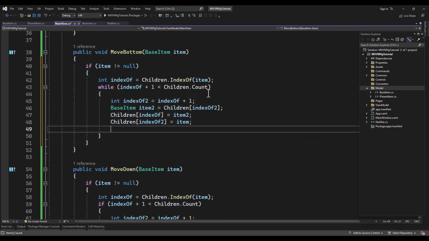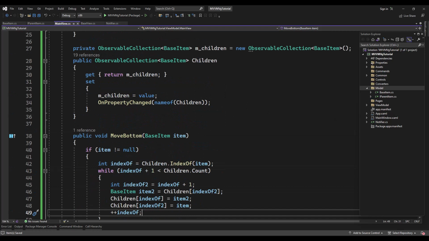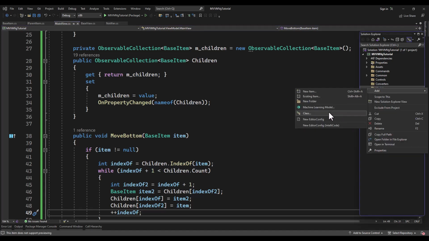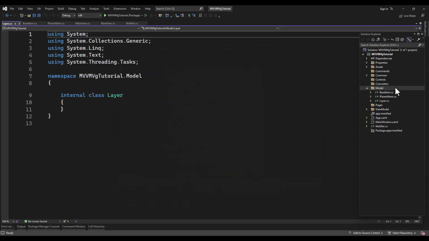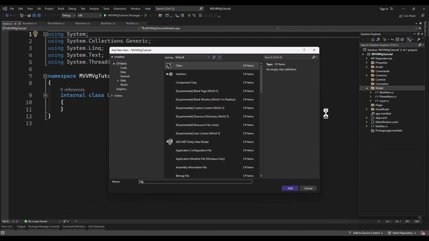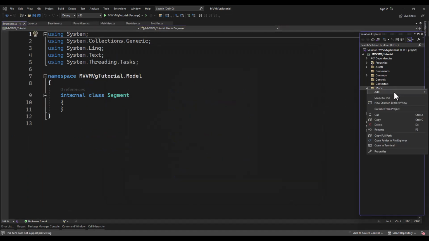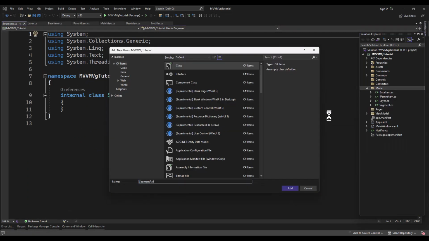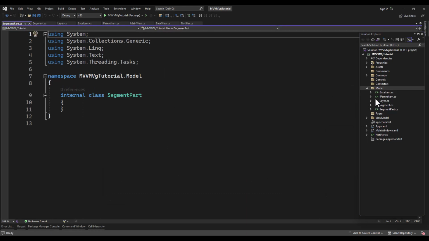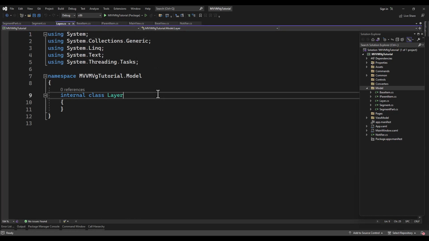So now when we move to the top or the bottom, we're just doing a while loop to loop through all the children. Because when you do exchange on move top and move bottom, if you move the bottom item to the top, then the former top item is now on the bottom. Add our layer, our segment, and then segment part. I changed the name of it. I hated the path part name. I don't know why. But now I think I should have named it segment path instead of segment part.